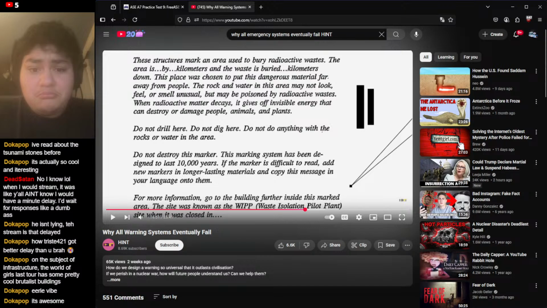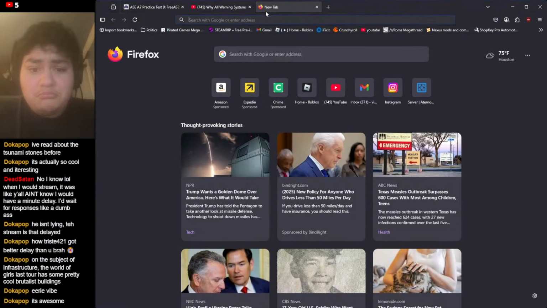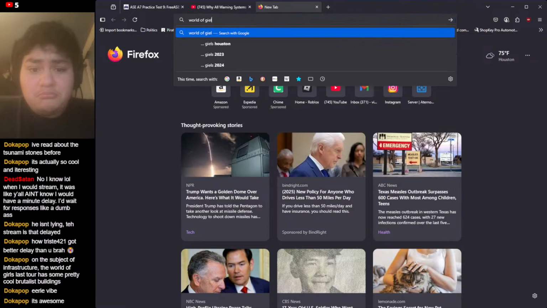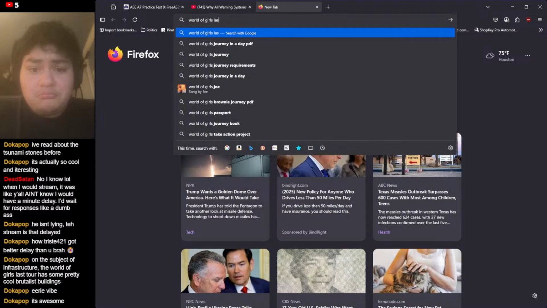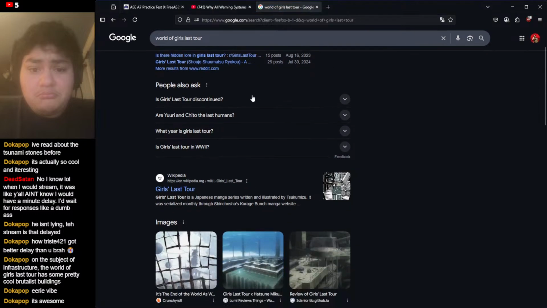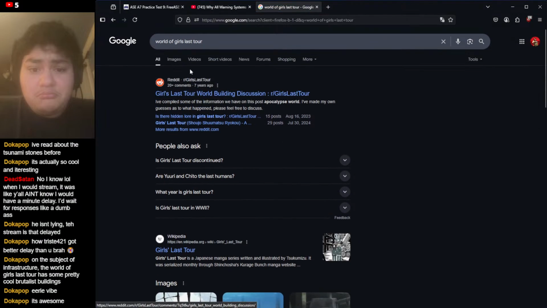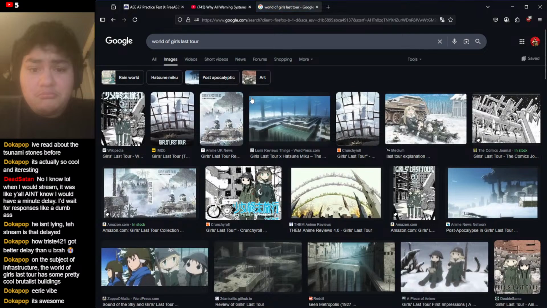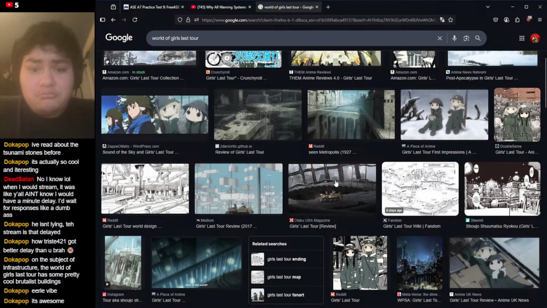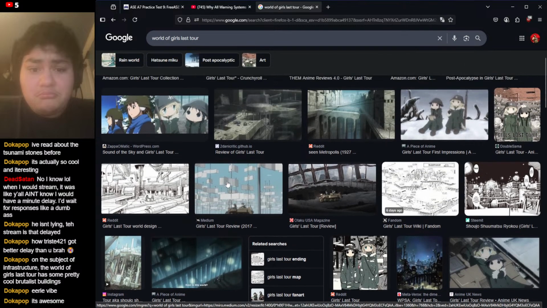So, on the subject of infrastructure, the World of Girls last tour has some pretty cool brutalistic buildings. Well, this is what you keep drawing. I always wonder what this was. That's cool. It's like a neat little concept.